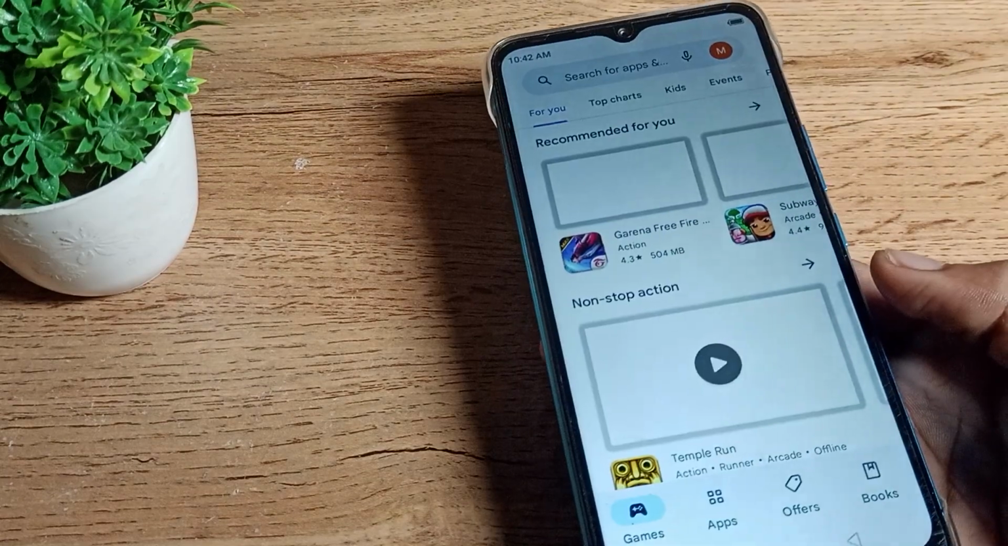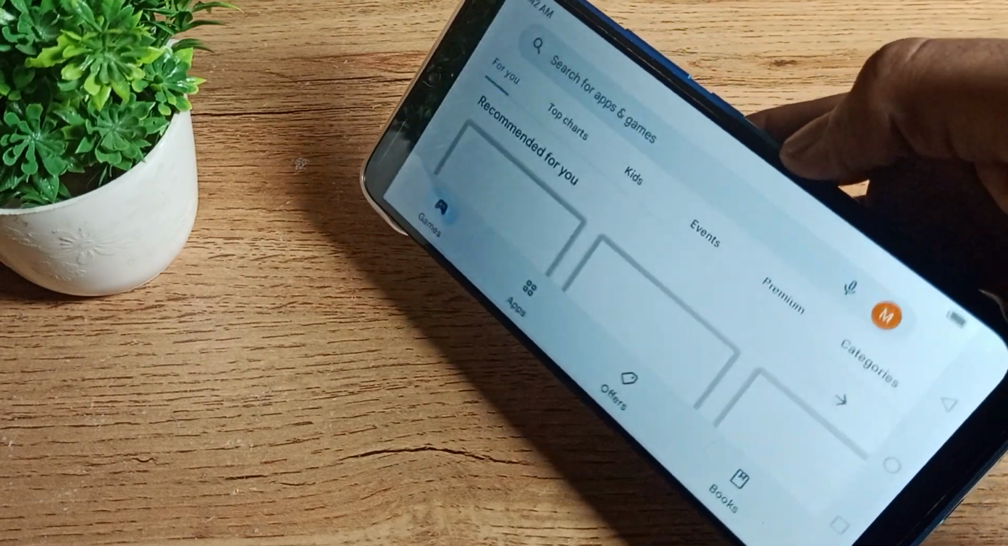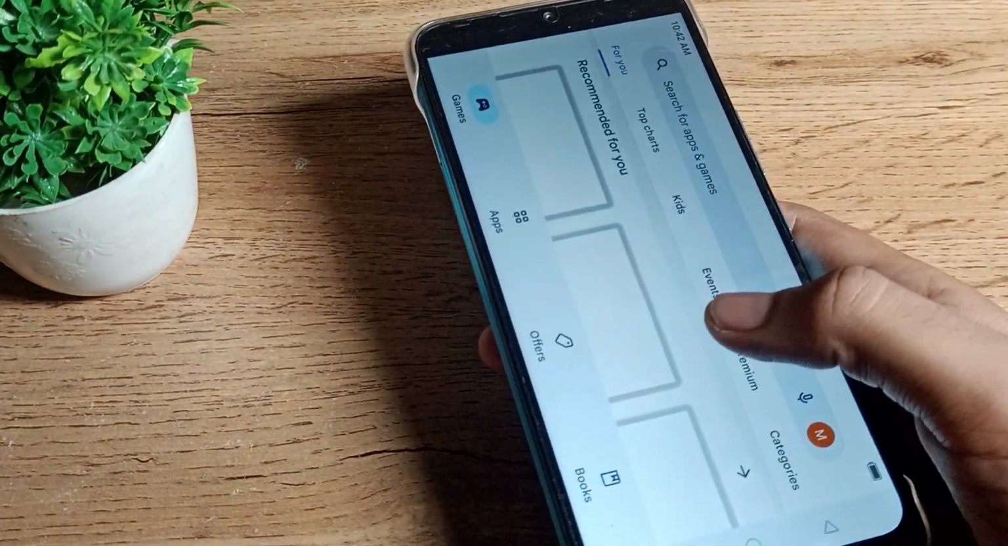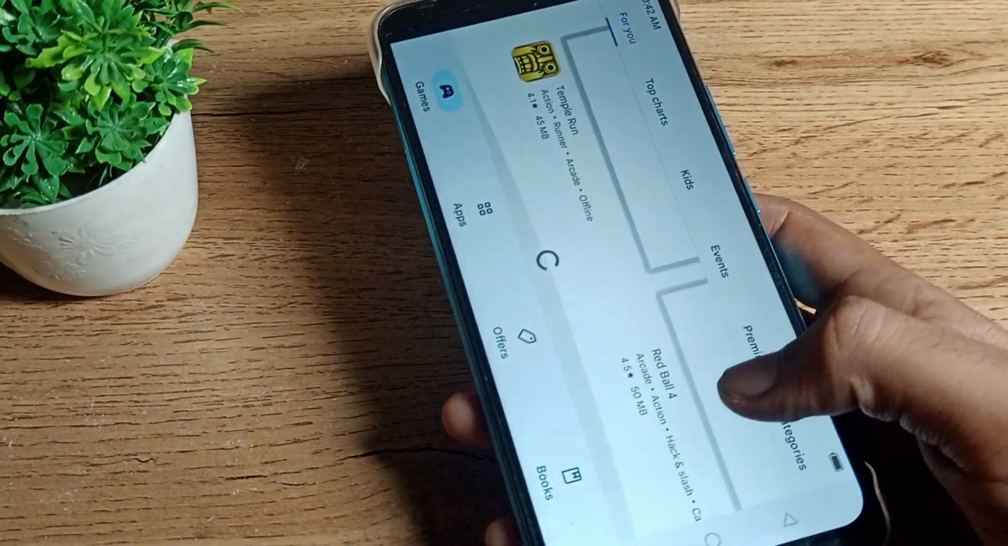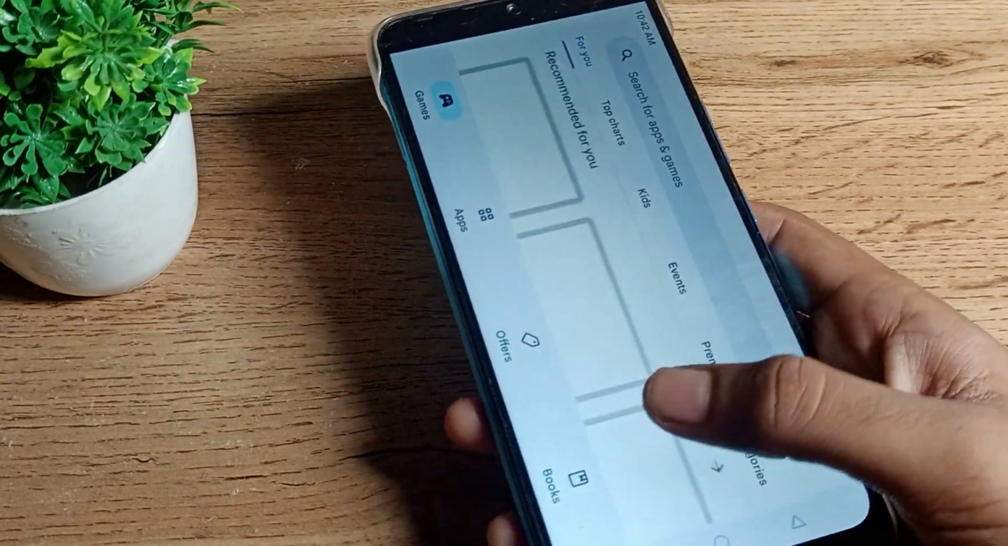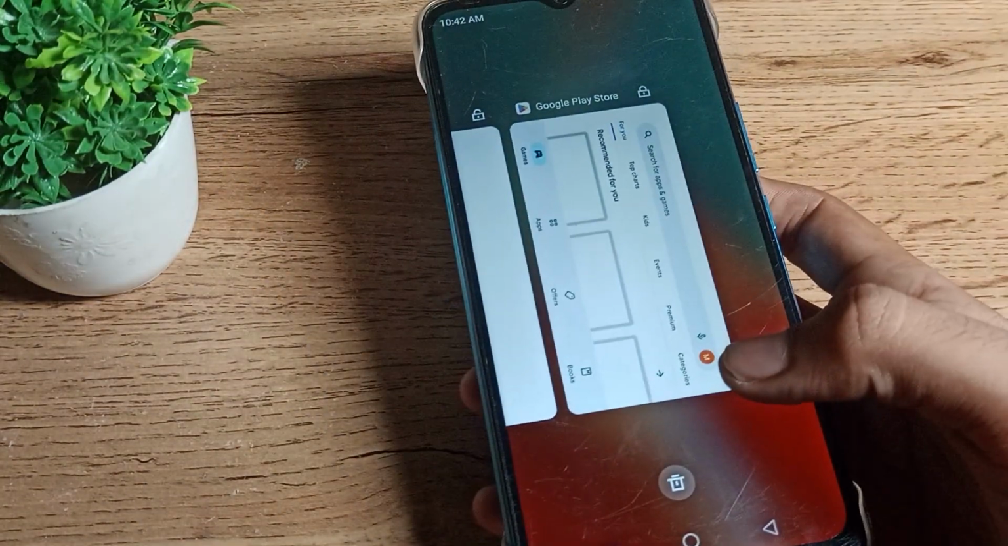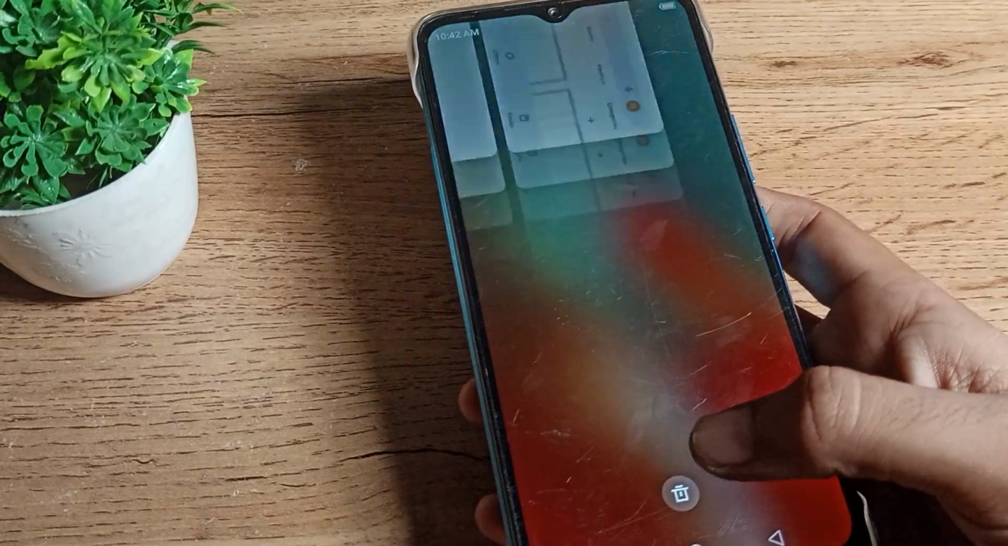Wait here. Friends, you can see this rotate setting enabled in our Infinix phone. Then we can use this rotate setting. So like that, friends, you can enable your auto rotate.